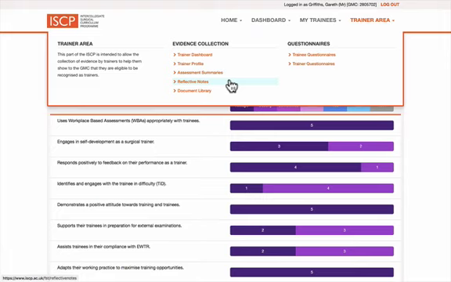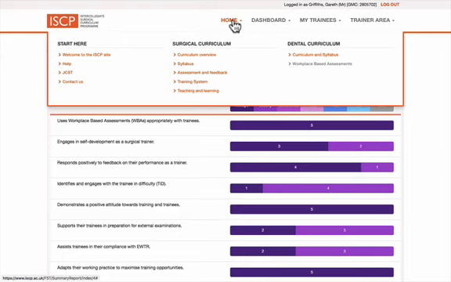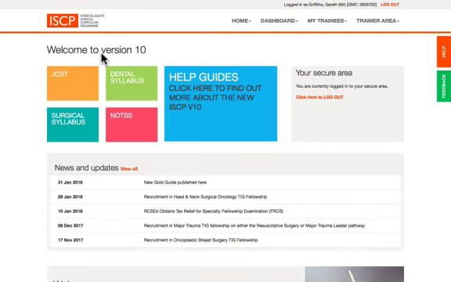Not available right now, but soon we will have the ability to create a PDF output of your entire portfolio that you will be able to easily upload into your own hospital's appraisal system as evidence that you are meeting the requirements of the GMC as a trainer.